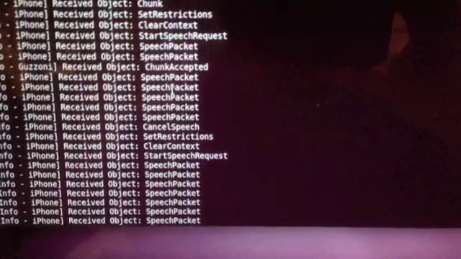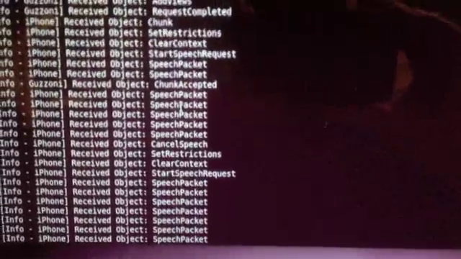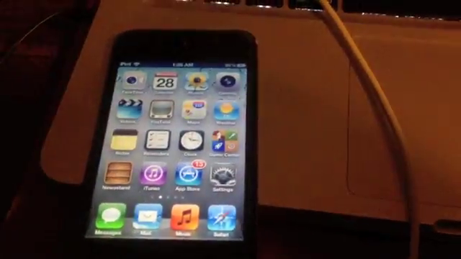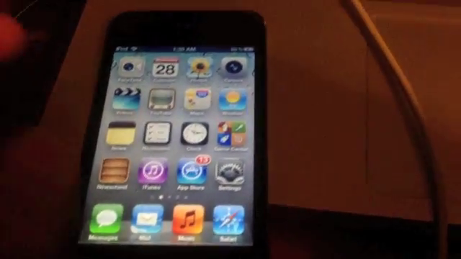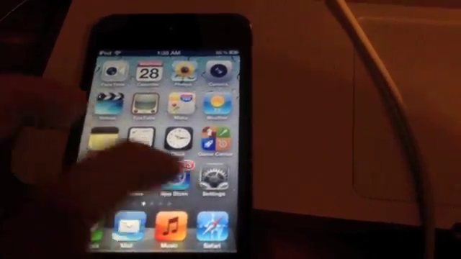Here's a server I've set up. As you can see, when I speak to Siri, it sends in speech packets and it retrieves information. So it's directly running off my computer and not Apple. So that's a pretty nice thing.